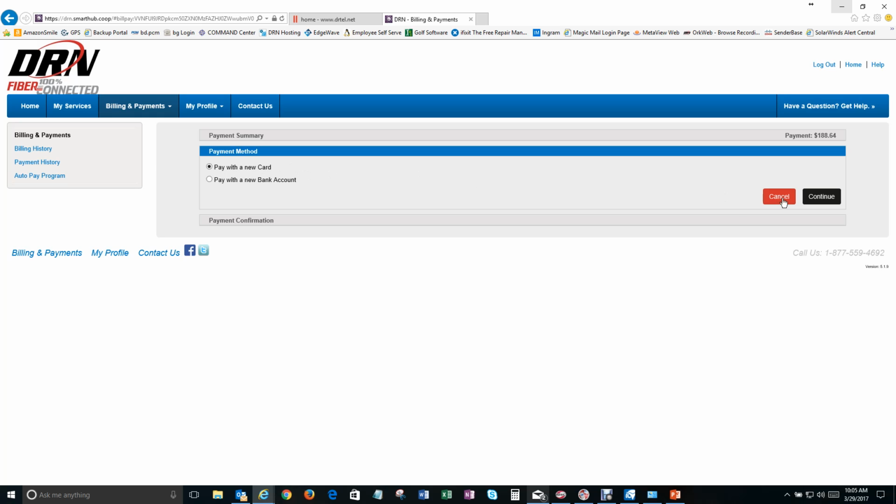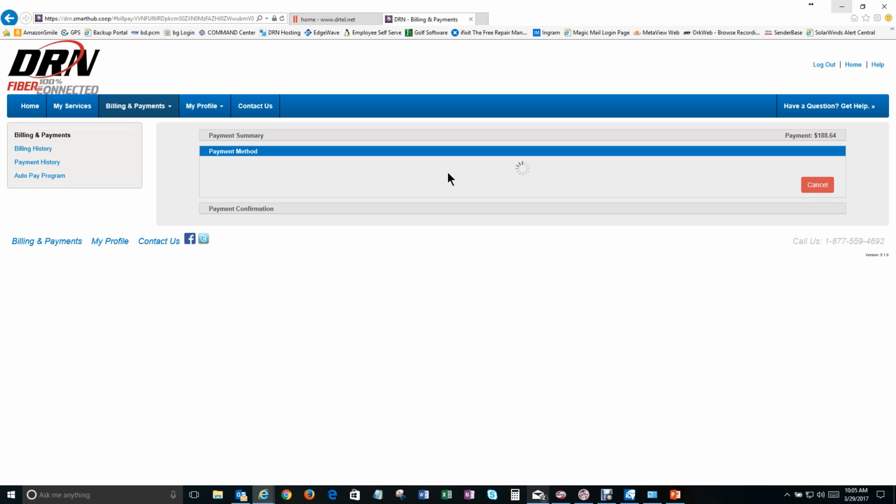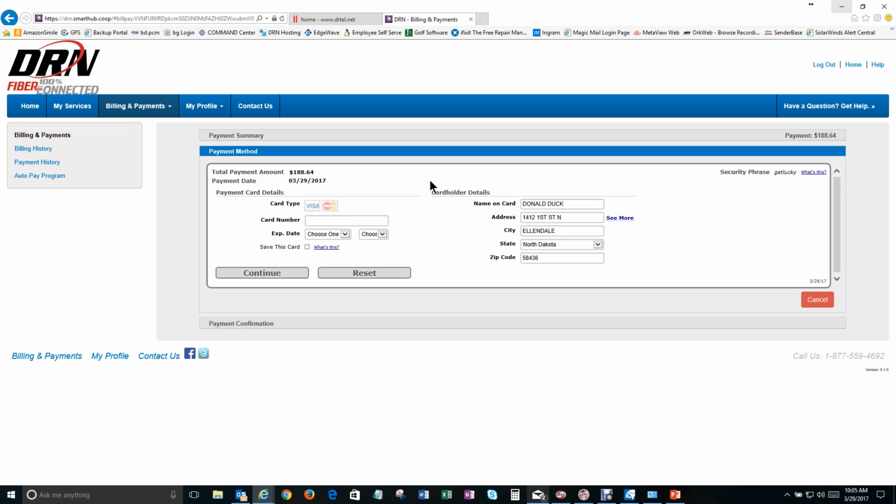So let's say I want to use a credit card to pay my bill this time. I'm just going to click that radio button right there. It says pay with a new card. Click continue, and then in a couple seconds it'll load information for how I can make a payment via credit card. So I select my card type, put my card number in, expiration date, make sure my billing details are all correct here, and then I would click continue, and that's how you make a payment with a credit card.